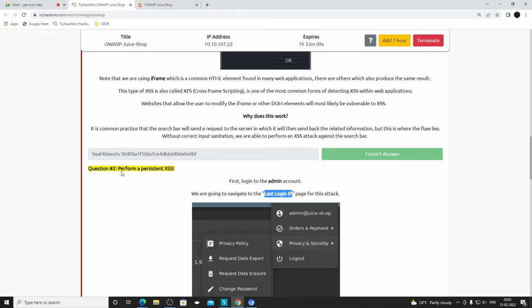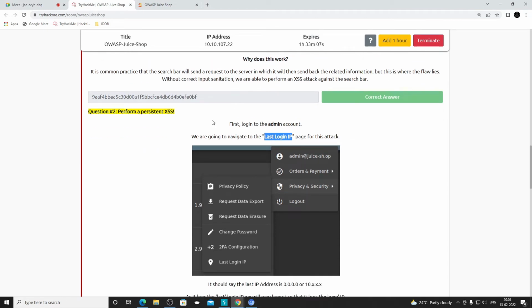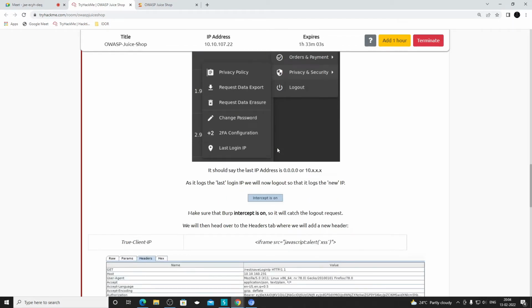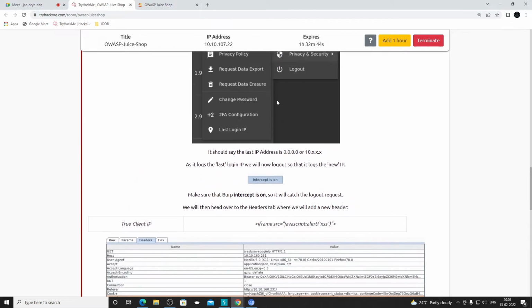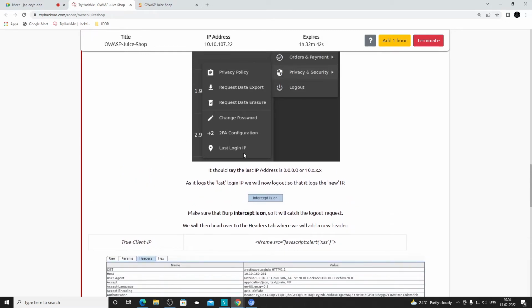Okay, so for this particular challenge, we have to find persistent XSS or stored XSS in this last login IP. What we'll do, if we try to intercept this particular request. Okay, so as it logs the last login IP, we'll now log out. So this login IP is only being stored whenever we log out actually.